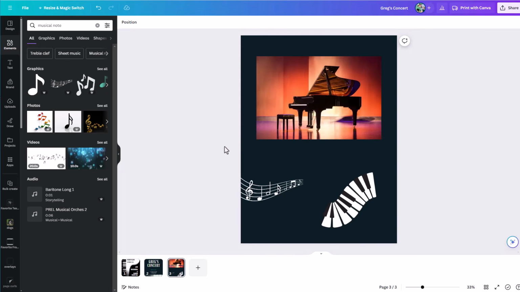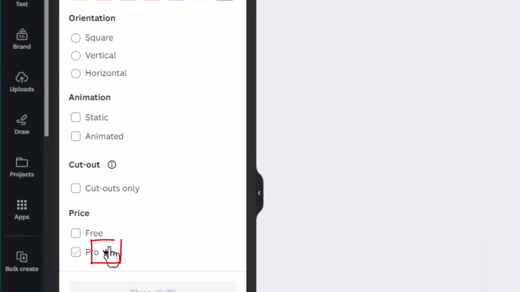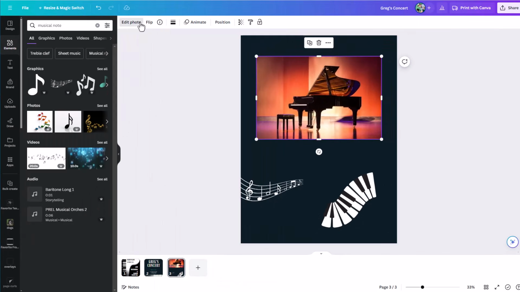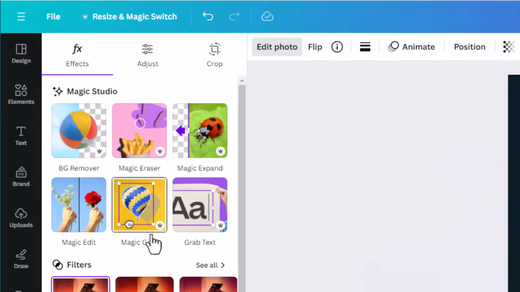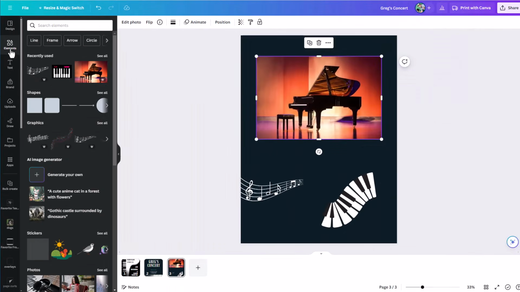Actually, just one more thing before we move on. If I go back under that filter menu, you notice that you can also filter by pro or free, and you'll notice this crown icon. Anytime any elements are pro elements, you're going to see this crown icon. There are also pro features in Canva. If I click over here and edit this photo, and want to use this background remover or some of these other tools here, you see they all have the crown icon. So those are pro features. And again, under the Elements tab, anytime you're searching and you see that crown icon, that is a pro element. So just something to keep in mind.